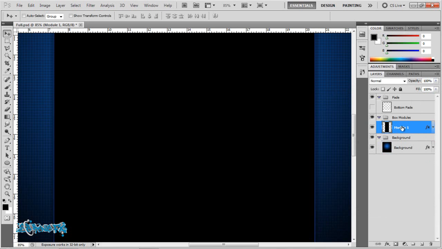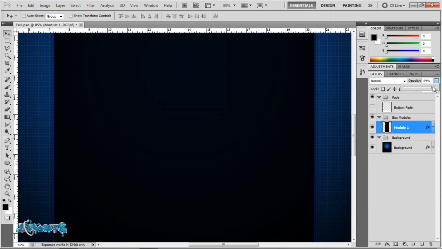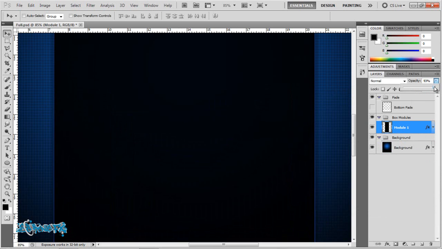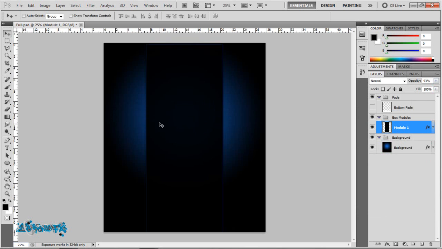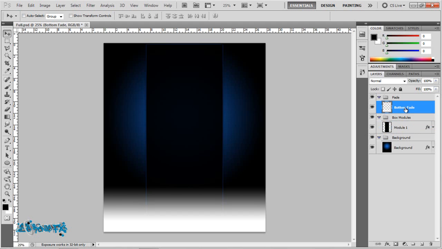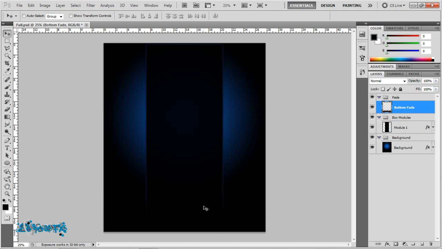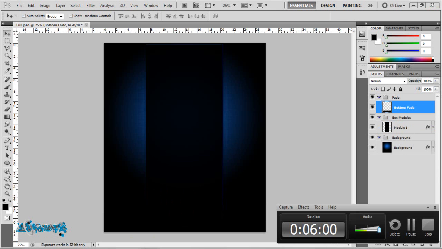And with the module, all I do is drop the opacity down. Not always the same amount, but whatever looks nice, whatever makes it look pretty cool. And I just add the fade, and hit Control I or Command I, and there you go. You get this black fade out. Alright, I think this should be it for the first tutorial.